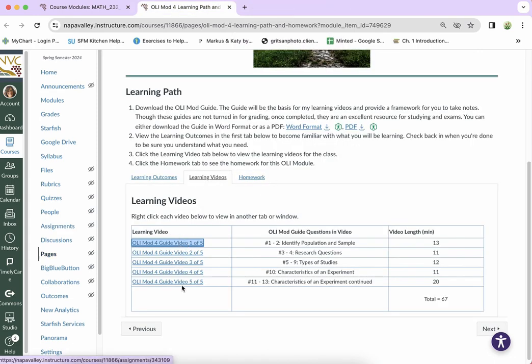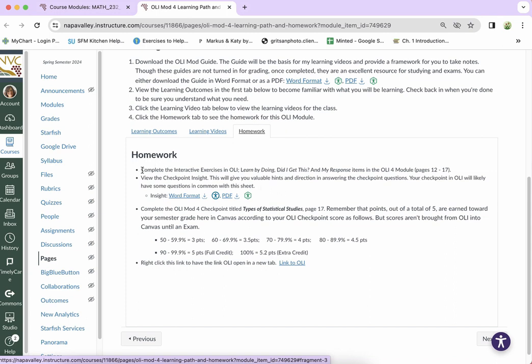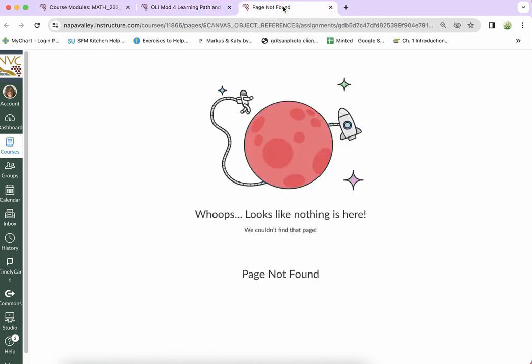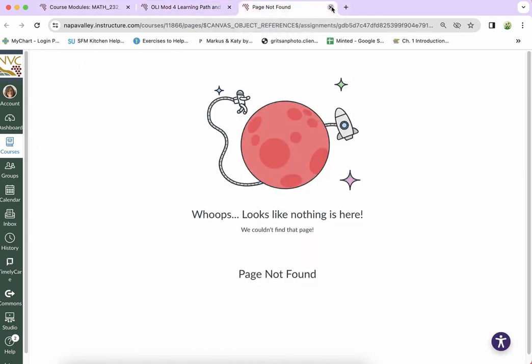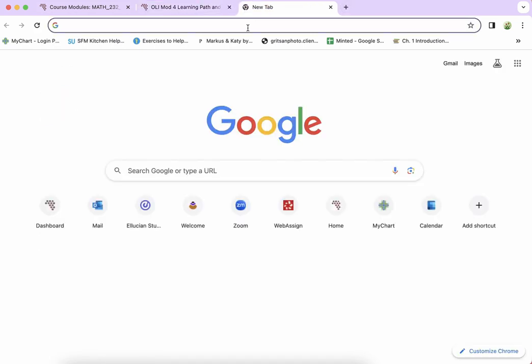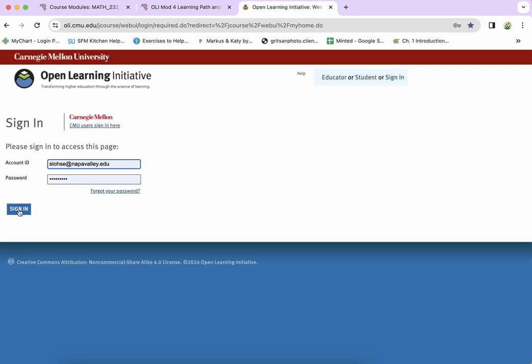Then once you've taken all your notes and watched all your videos, you will do your homework. So you need to complete the interactive exercises in OLI. So I'm sure this homework looks a bit different from anything you've ever done before. I'm going to go ahead and right click to open. Oh dear, page not found. Okay, I will get that link working for you. I'm going to go ahead and take myself. I can get to OLI differently from you. You'll just click that link and everything will work fine.